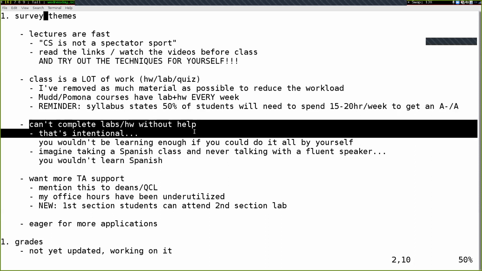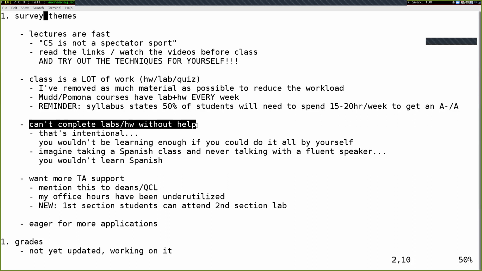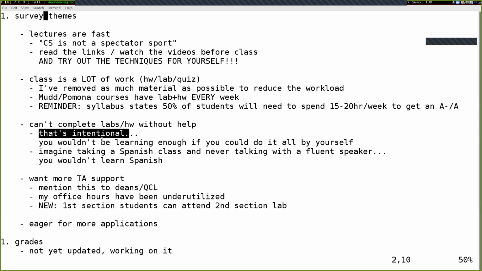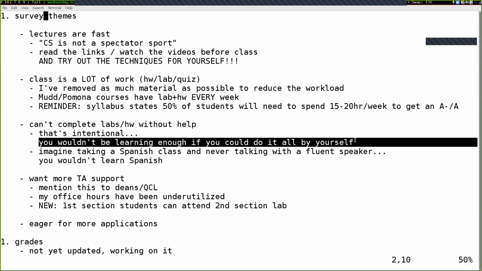Next thing, a lot of people mentioned that because the labs and the homeworks are so hard, they can't complete them without help. And that's actually an intentional thing. You wouldn't really be learning enough if you could do all of the assignments all by yourself without asking for help. And again, I've been doing a lot of analogies with human language learning.